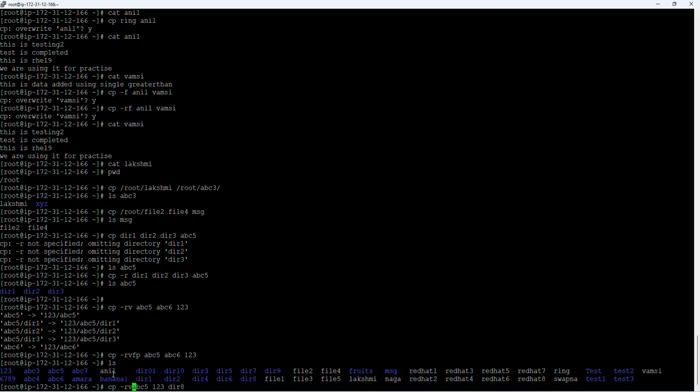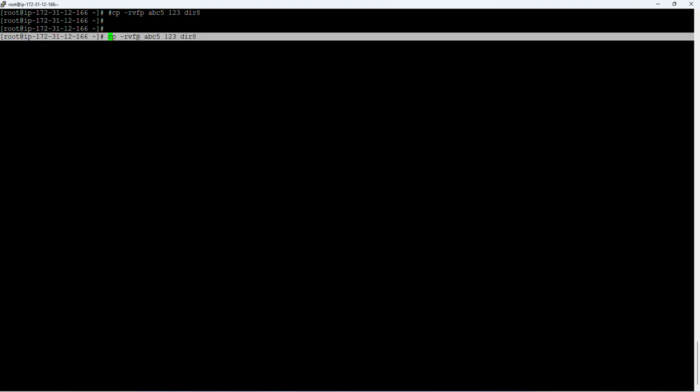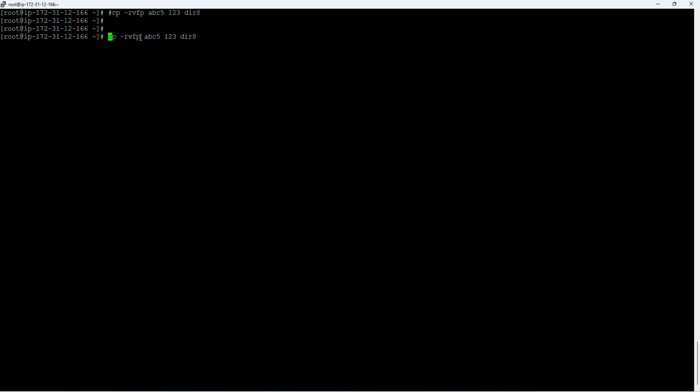So here I am using the -rvfp option. So these are all the options I'm using: R for recursive, V for verbose, F for forceful, and P for preserve the permissions. So these two directories I want to copy inside this dir8.